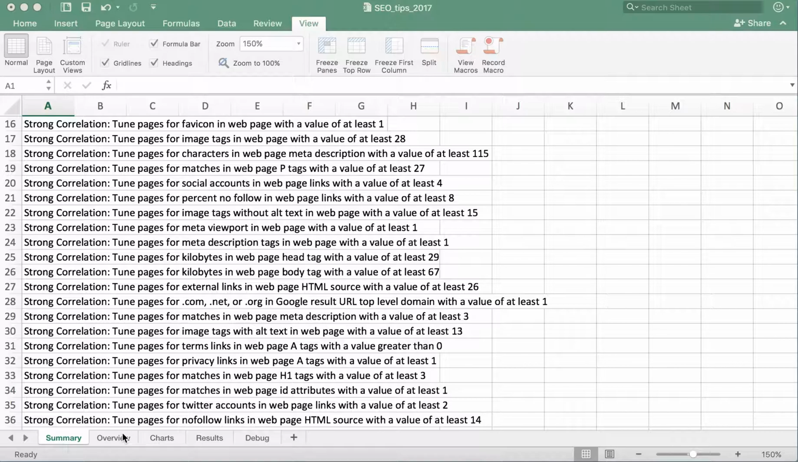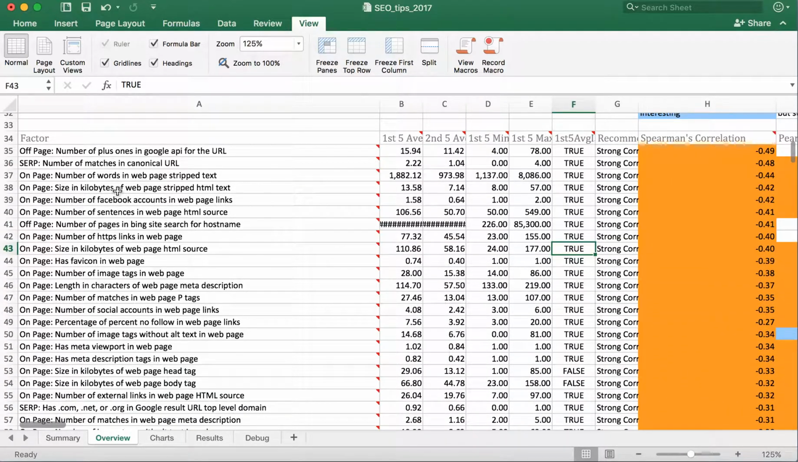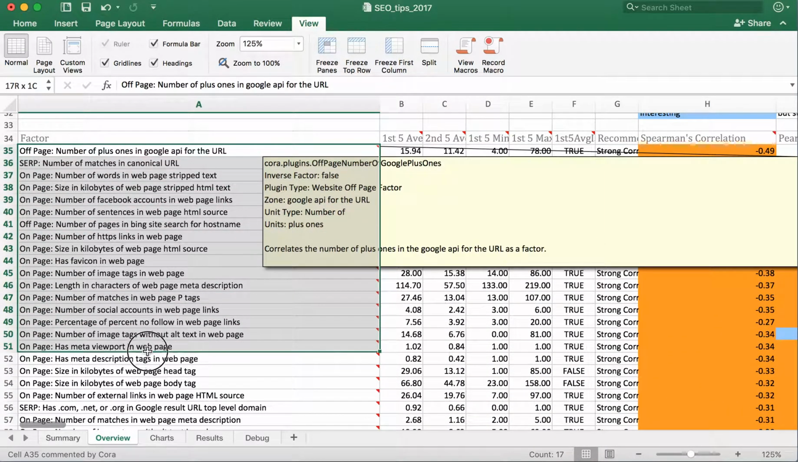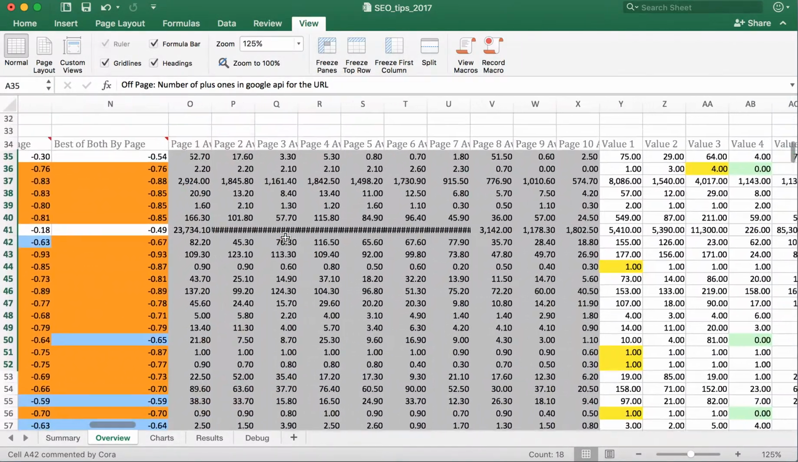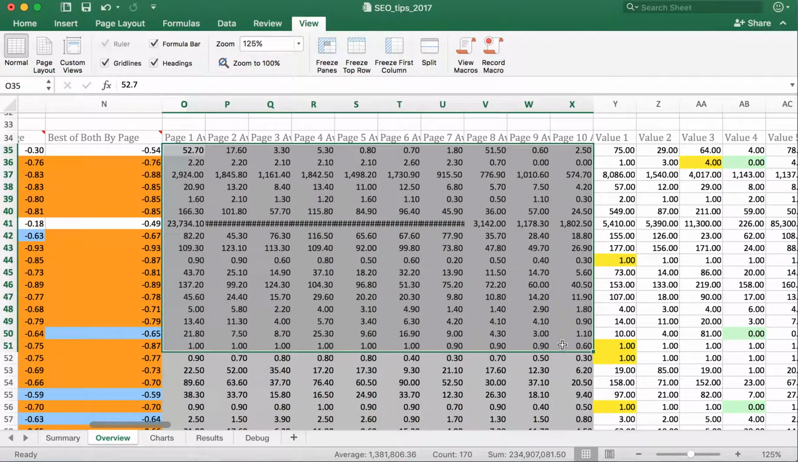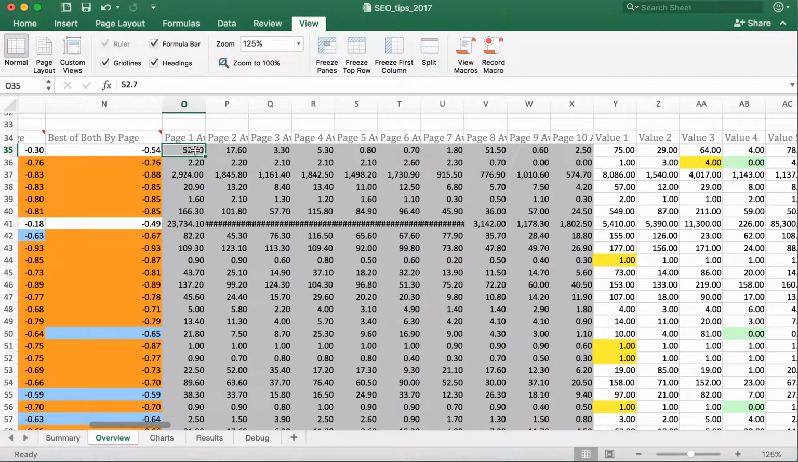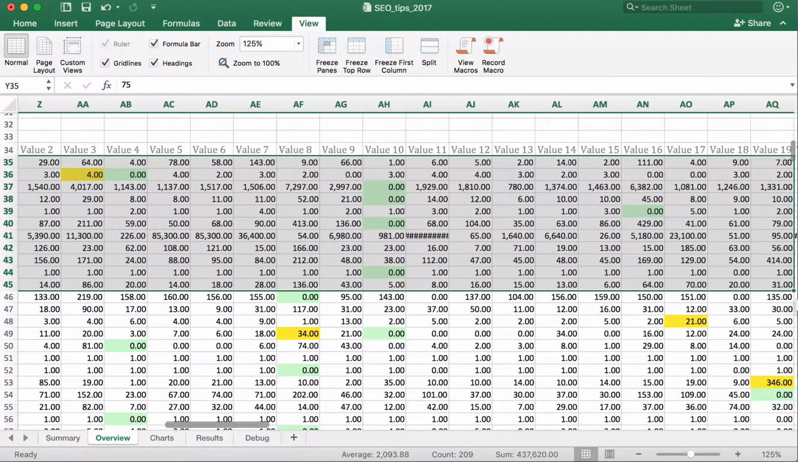And so what I'd like to show you is the Overview tab. The Overview tab has our list of all of the search engine factors that we measure. And then we have the measurements. So here's the average factor measurements by page. The average result on page 1 has this factor measurement. The average result on page 2 has that factor measurement. Then we have the factor measurements for each and every result in the top 100 results.